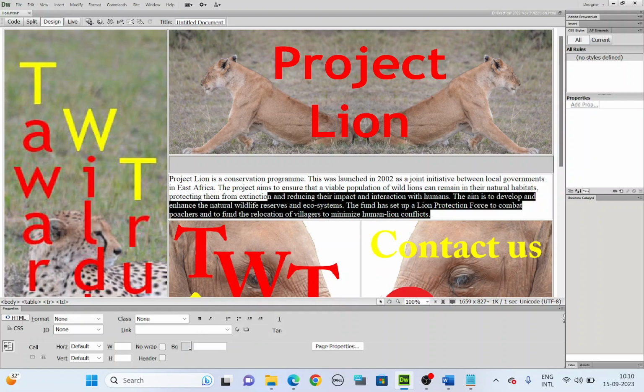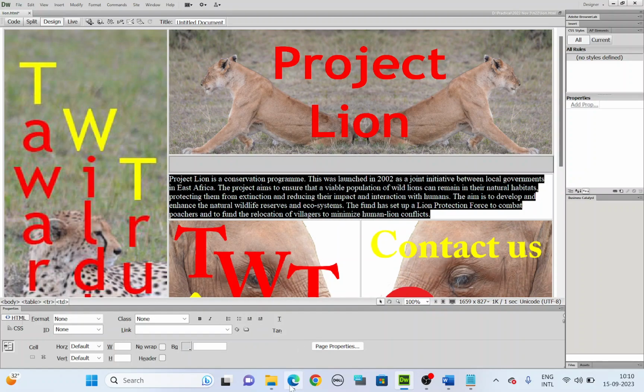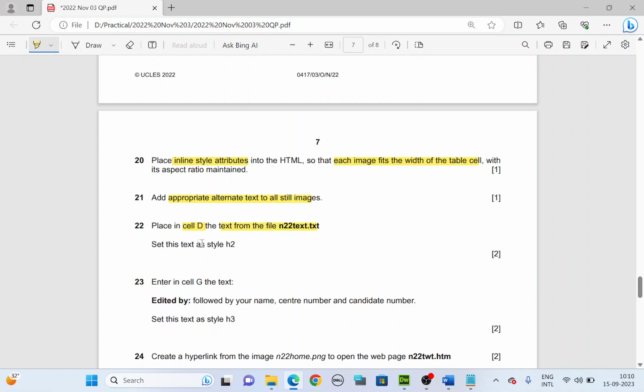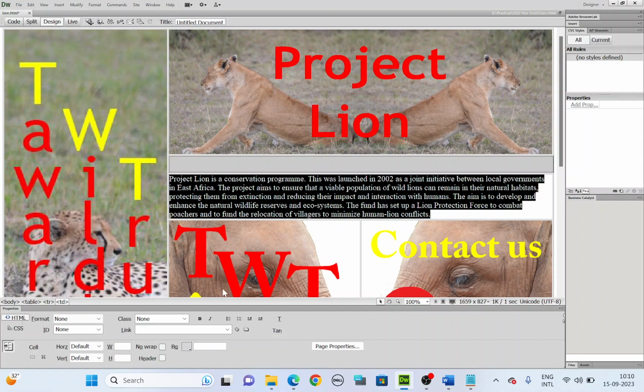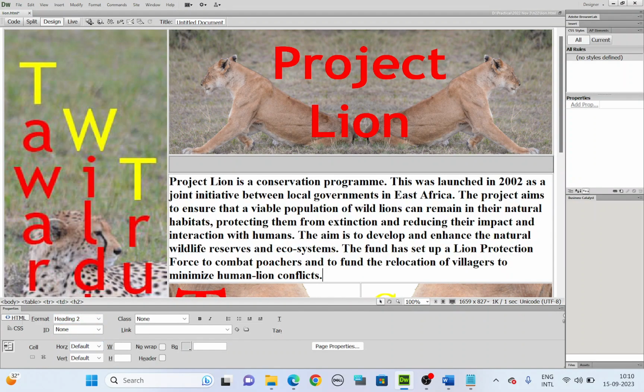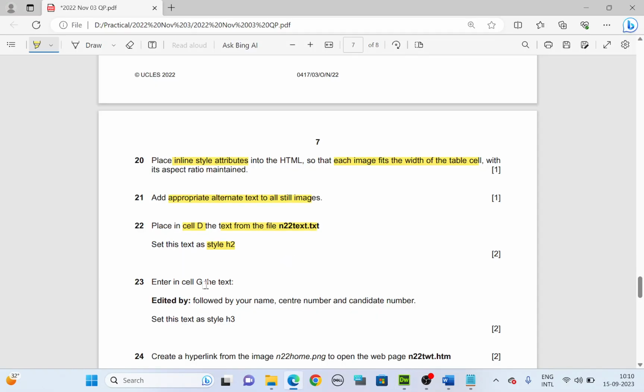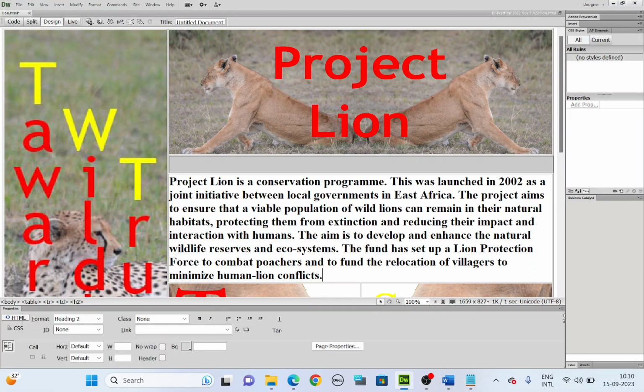Okay, you got it there. And then highlight it. And then you're supposed to set this text as style H2. So set the format here to heading 2. Okay, that's done. Next, enter in cell G the text.